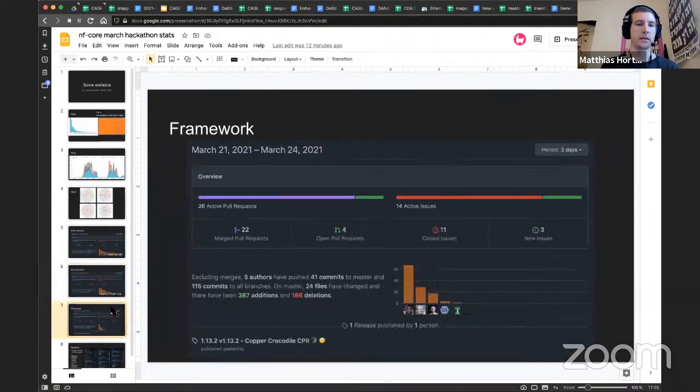And for the framework, I just looked at the tools repository, and there we have merged 22 PRs, with Harshal leading by a lot, and also there was one release in there.